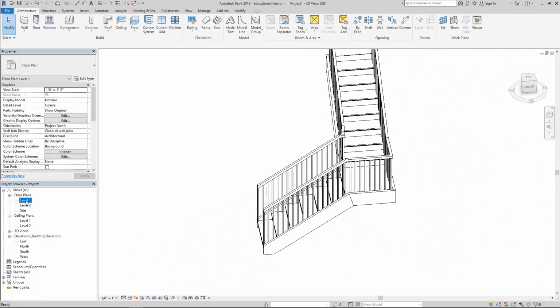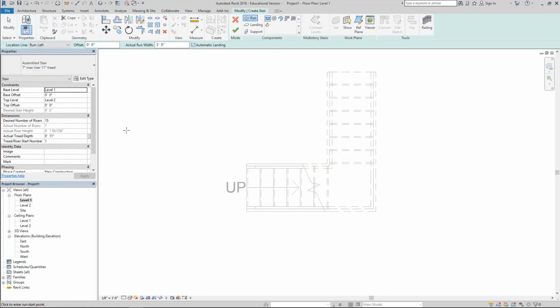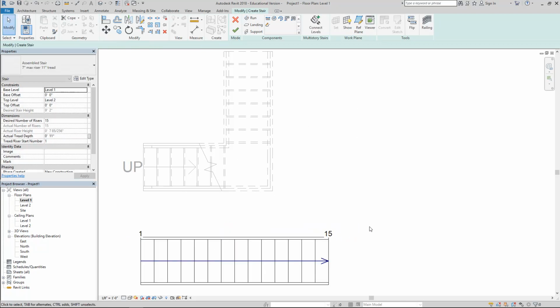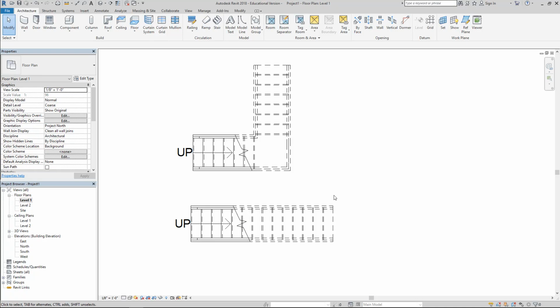to. So if I want to do a straight set of stairs, it's even easier than that. In the same view, I can click stair. The base level is level 1, going up to level 2. I'm just going to draw it straight out, and it's as simple as that.